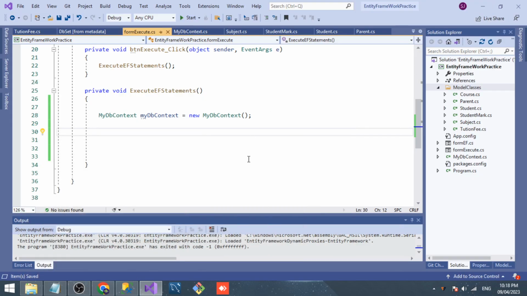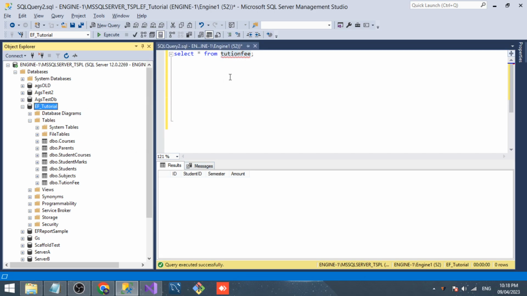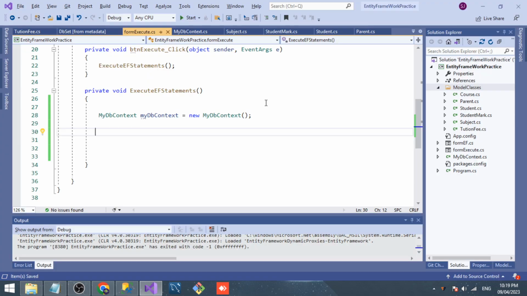I'm Srinivasan Developer. We are looking into entity framework tutorials. In this video, I'm going to teach you how to find the existence of the rows in the table. Okay, so for that, I just created a table called tuition fee in the same database. So in the tables, we have no row. As you can see, we have no row.